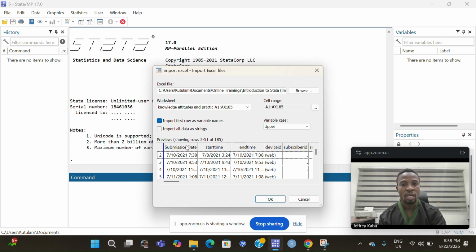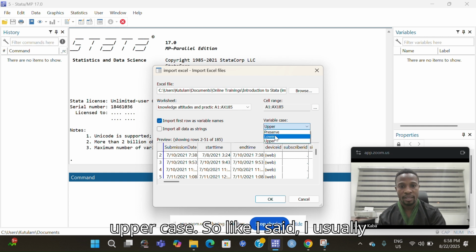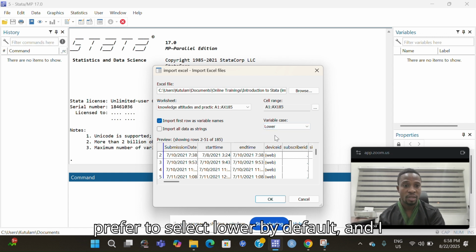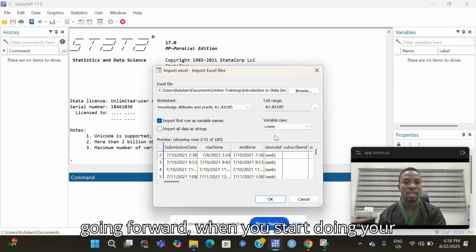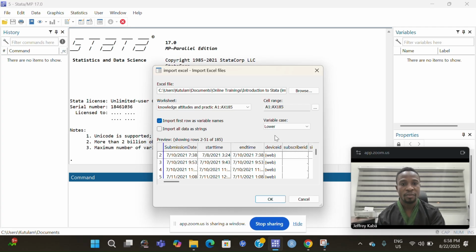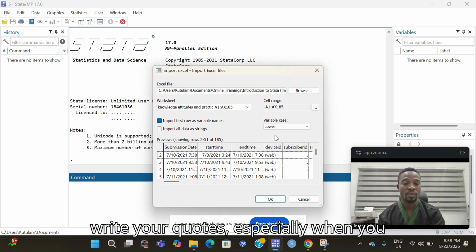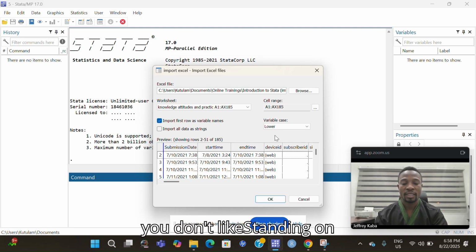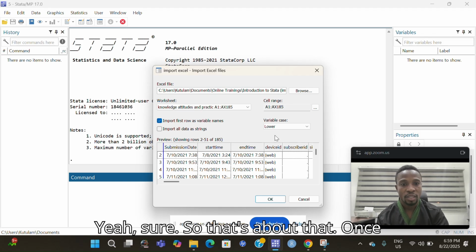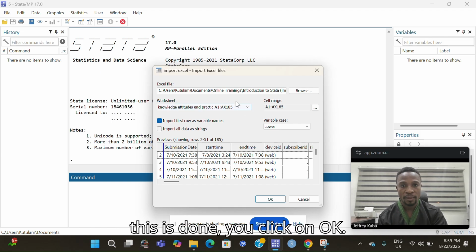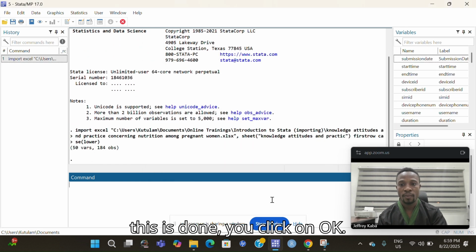Everything would be uppercase. So like I said, I usually prefer to select lower by default, and I would advise you to select lower, because going forward, when you start doing your analysis, you realize that it's usually safer and quicker. It would help you to quickly write your code, especially when you don't like turning on your caps while typing. So that's about that. Once this is done, you click on OK.